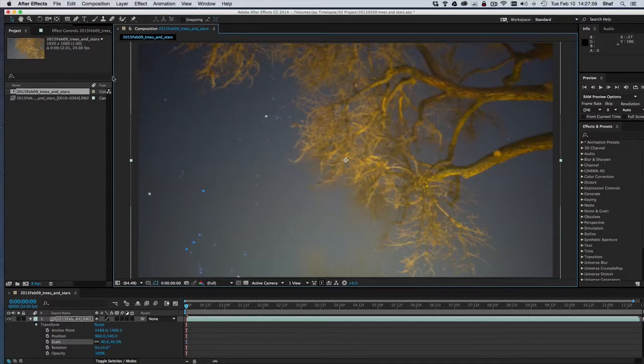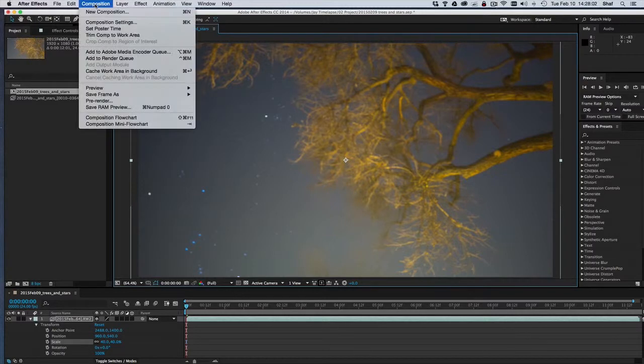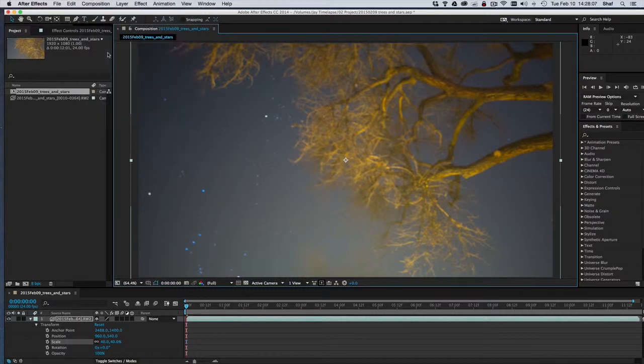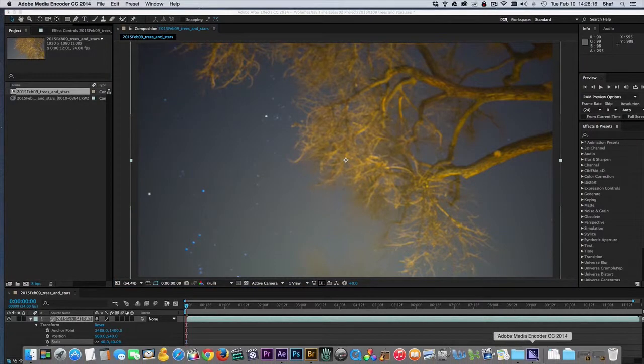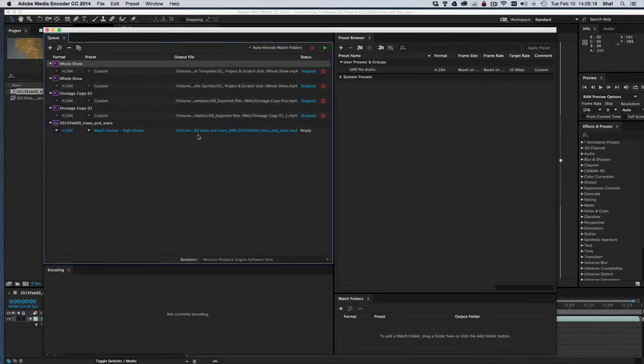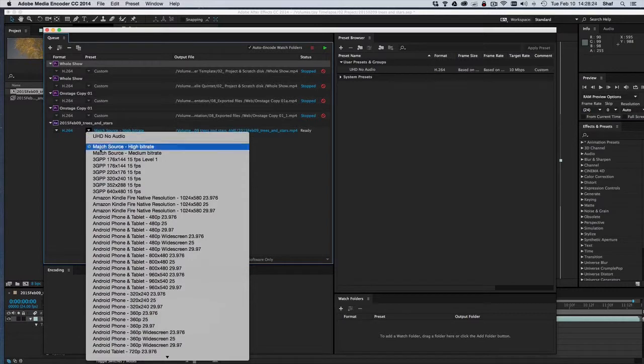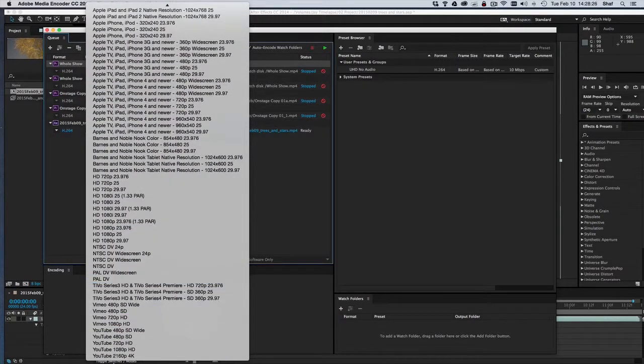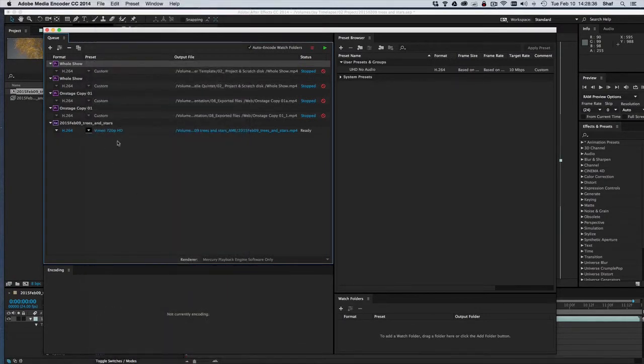All right, so now I can take this composition, and I can add it to my Adobe Media Encoder queue. And I can switch over here to Adobe Media Encoder, and then I'm going to choose a different setting here. I'm going to choose this. I'm going to make this for Vimeo 720p HD. I could have just as easily made that 1080p or whatever I wanted to do.